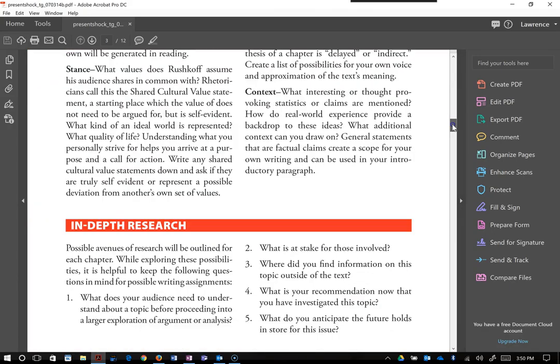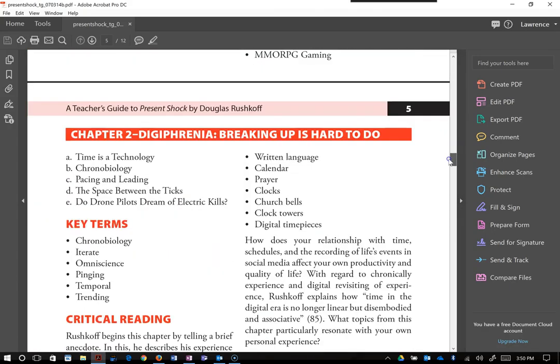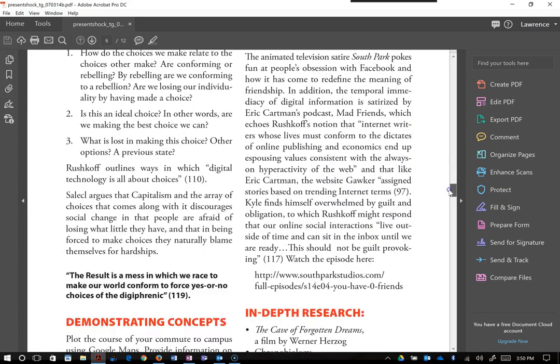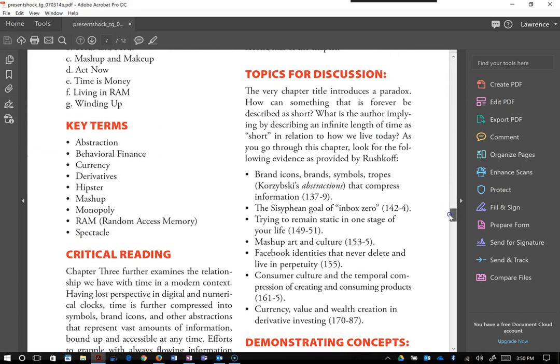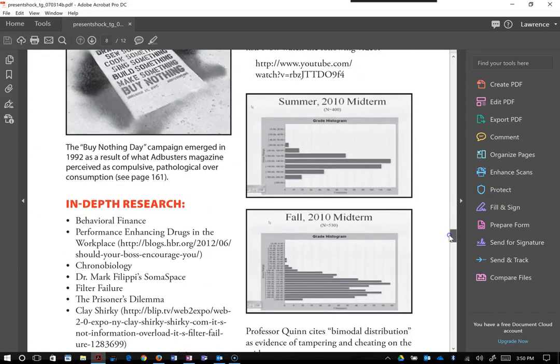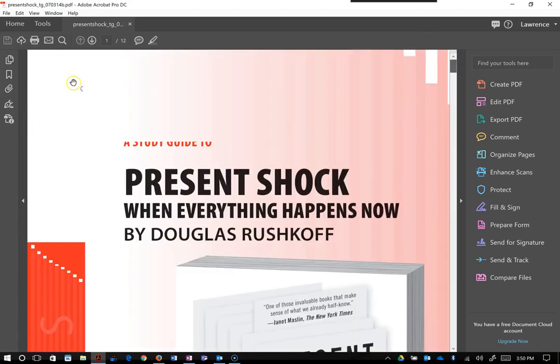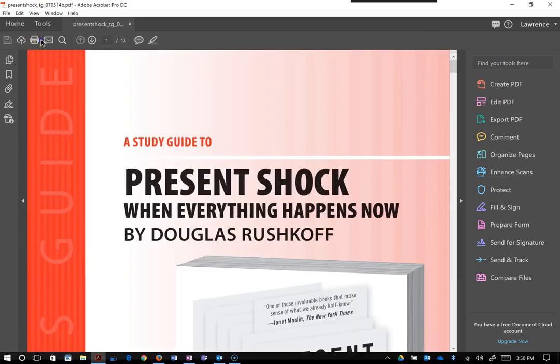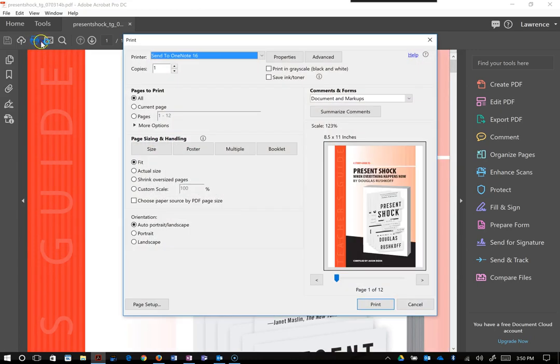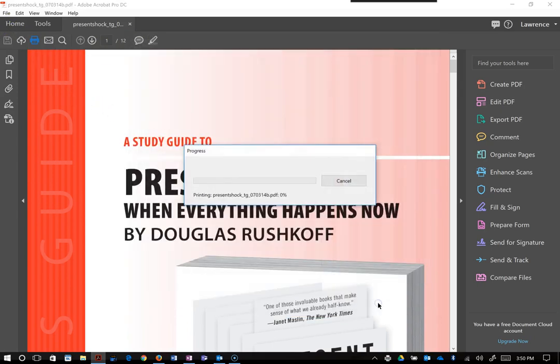You can see it's a multiple page book, research, talks about how you might use this in class, key terms. This looks very helpful. So in order to save this, I'll go up to the printer icon, click print, send to OneNote. So I'm going to put it in my notebook. I could also save it, go to File, Save As. I could do that. Click print.